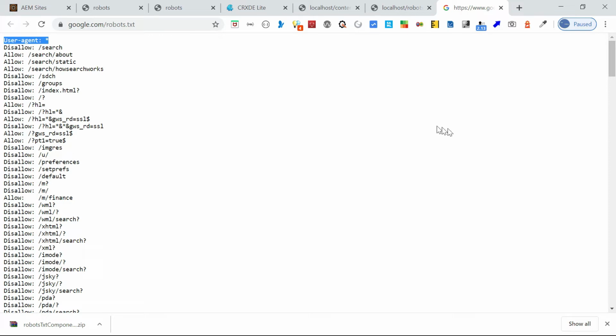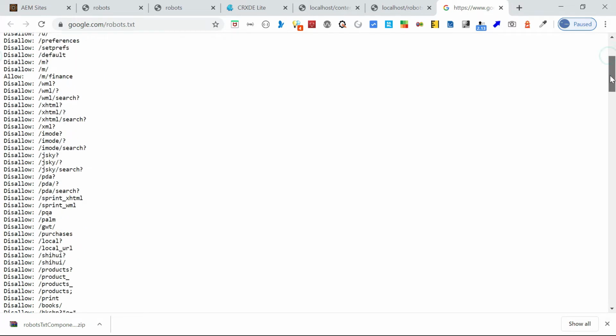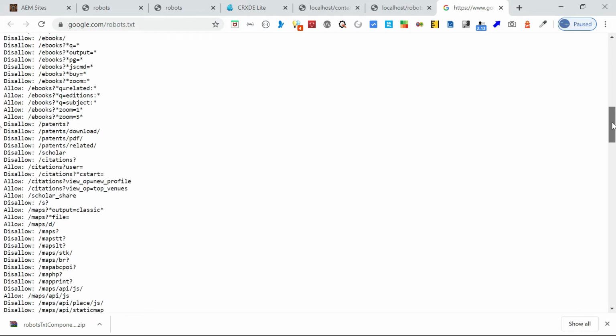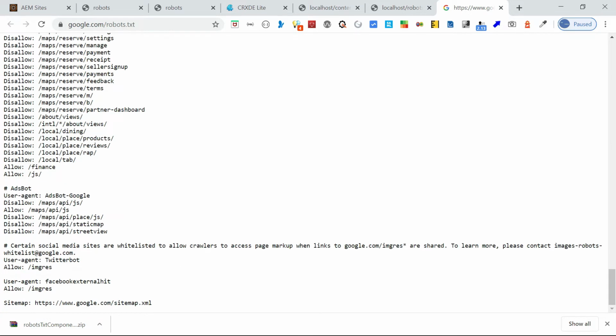Then you can specify even specific user agents. If you come down somewhere, like, if I come to the bottom, yeah, see, user agent Adsbot-Google. So it's saying additional rules: disallow this maps API JS also. In the same way, there are other user agents also.